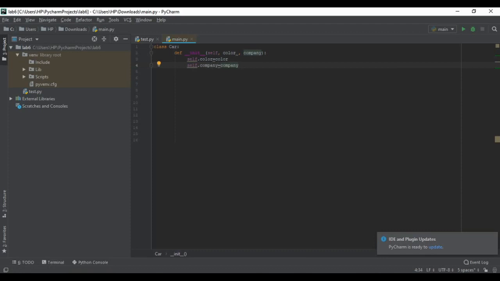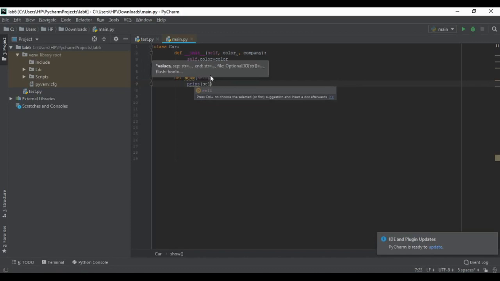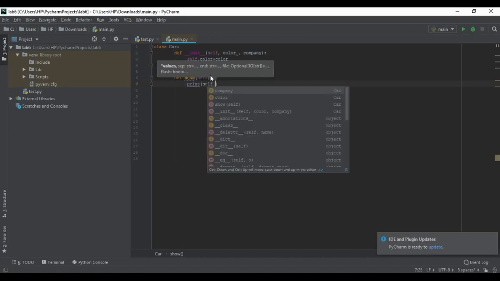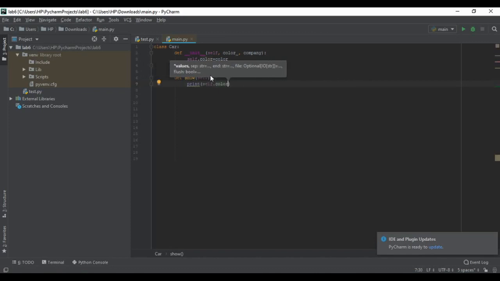Now, let's write a method to show the object's attributes. Show, so we'll take the self keyword also. Okay, press enter and print self.color, self.company.